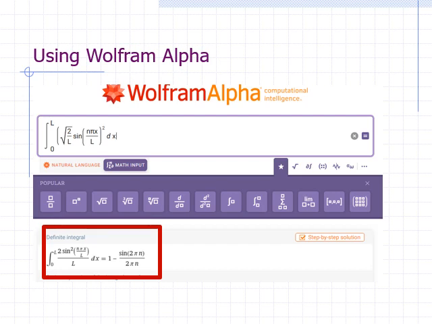Note that if n is an integer, this part of the answer is 0, since the sine of an integer multiple of 2 pi is 0. So, as expected, the answer is 1 if n is an integer.